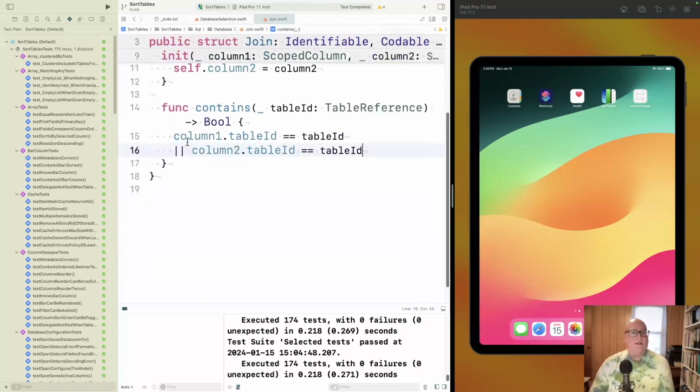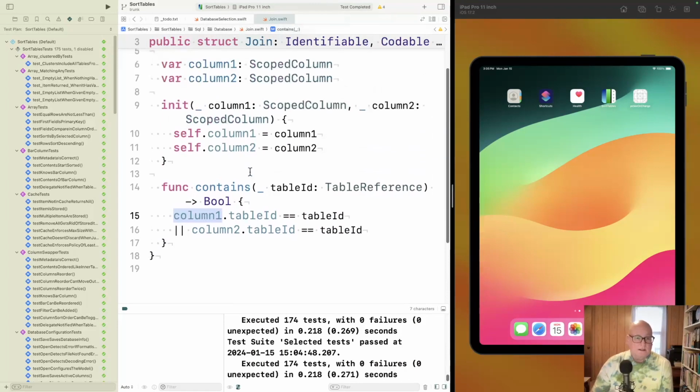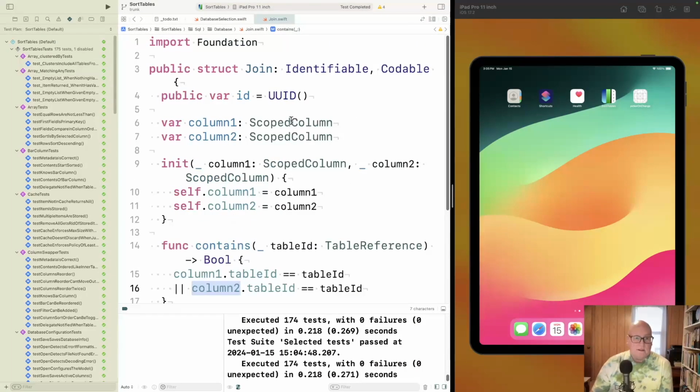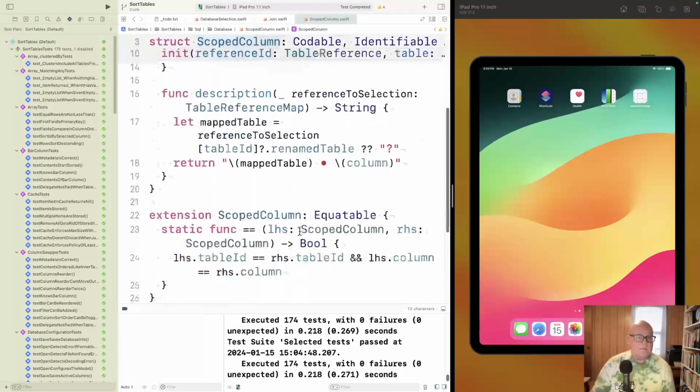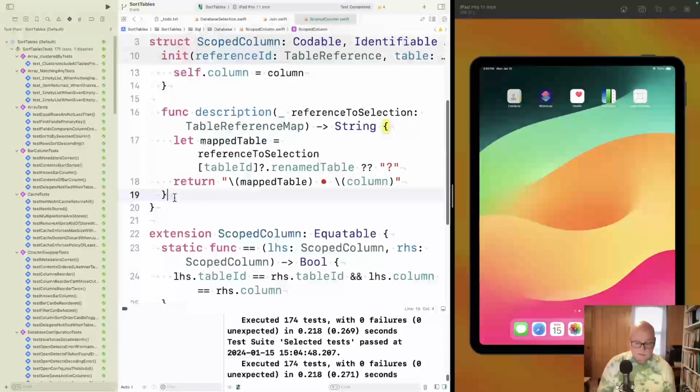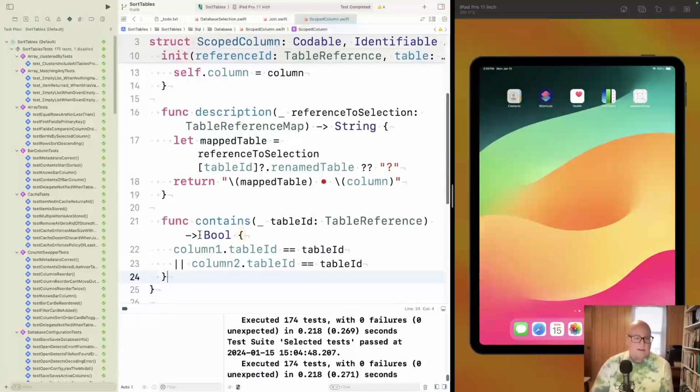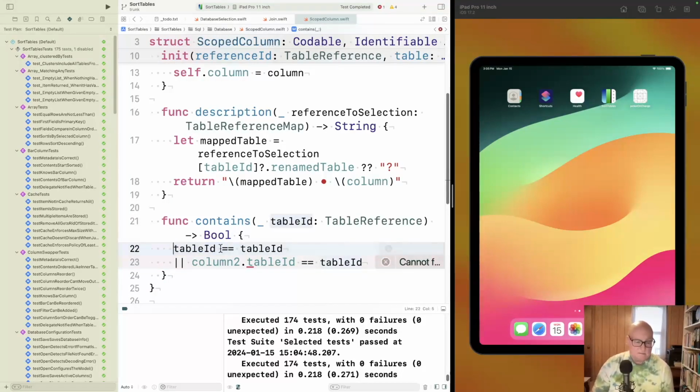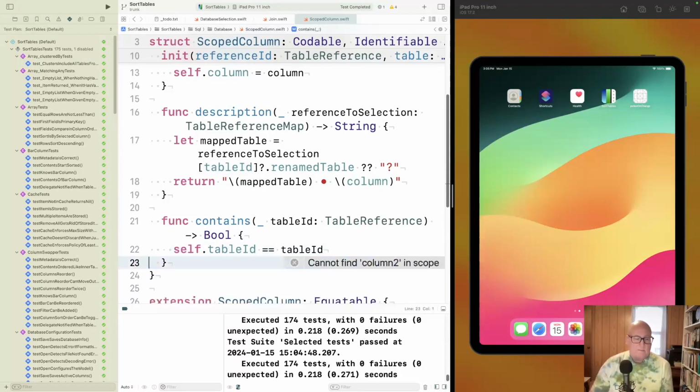Now, like I was starting to say, you might look at this and go like, wait a minute, this expression is really a pure function of column 1, and similarly for column 2, which is a scoped column. So maybe they should have a contain method, and I think the answer is yes, they should. Okay, so let's go to ScopedColumn and description. Let's give it table ID. It's just self table ID equals table ID. Okay. We're not using it, so that shouldn't cost us anything.